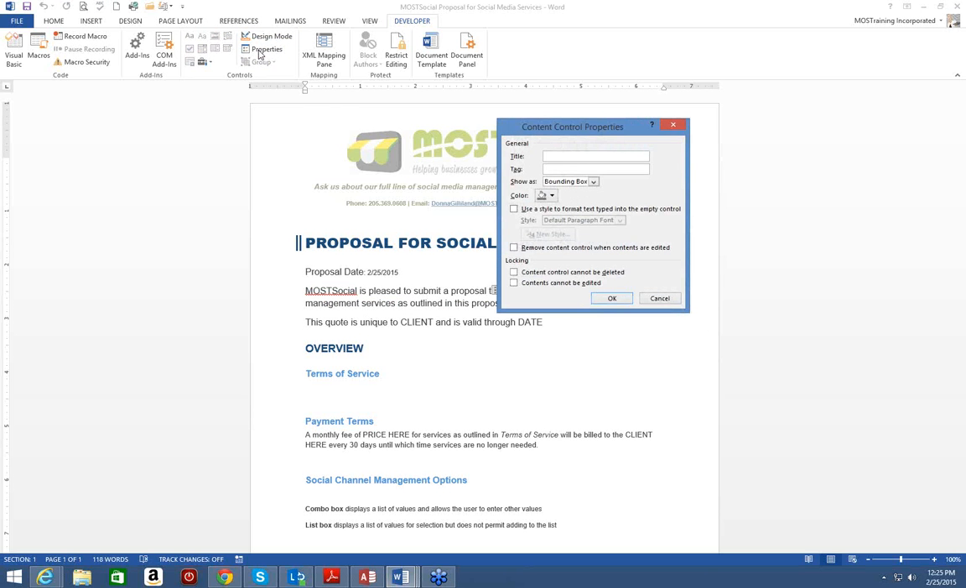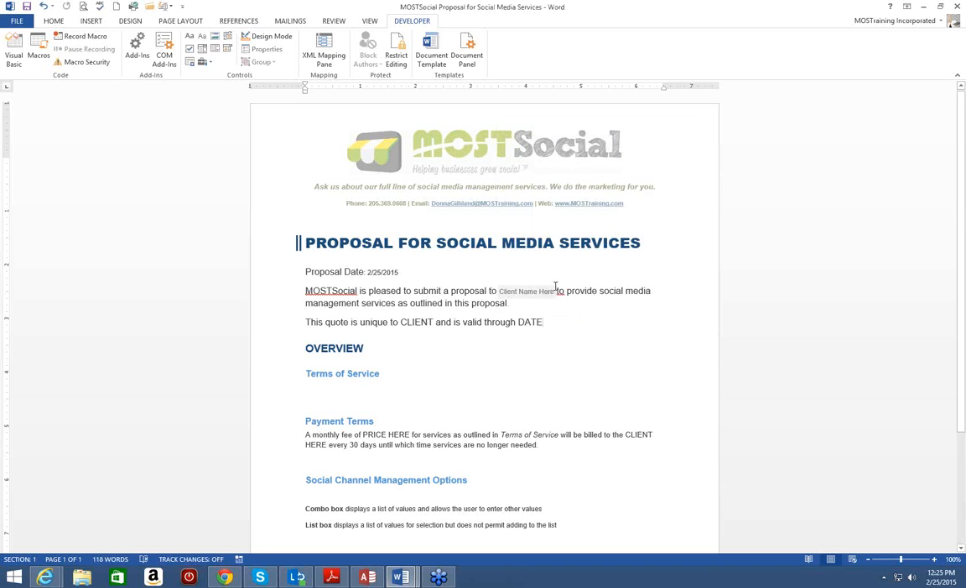And then on properties, choosing properties for this particular type of control, it doesn't have as many properties as the others do. But it does have the option for color and style. And I'm going to choose the option content control cannot be deleted. My suggestion to you would be that if you are creating these for someone else to use, I would suggest that you apply that property so they don't accidentally delete the control that you've provided.